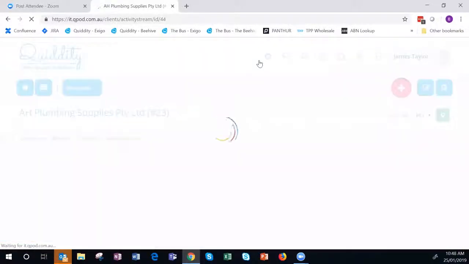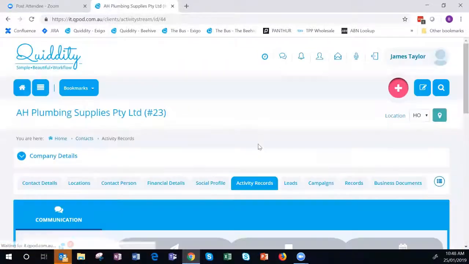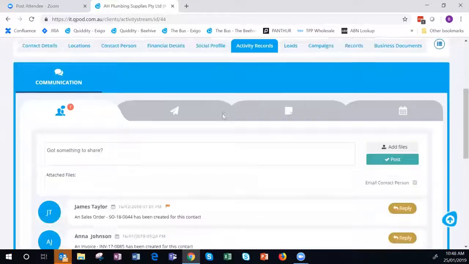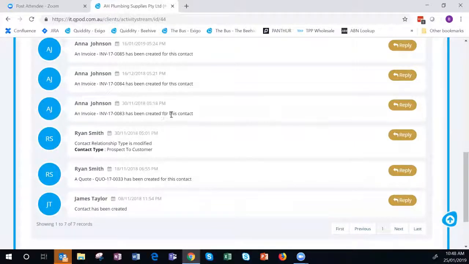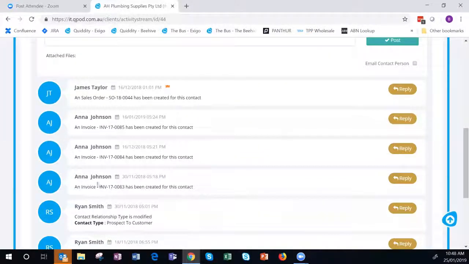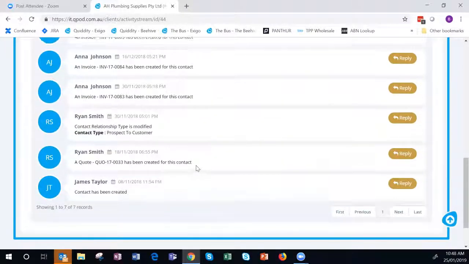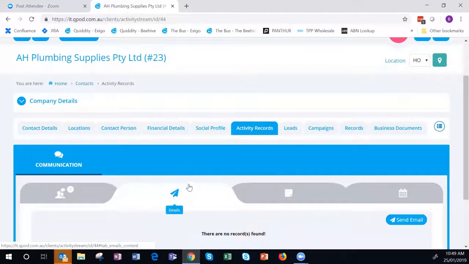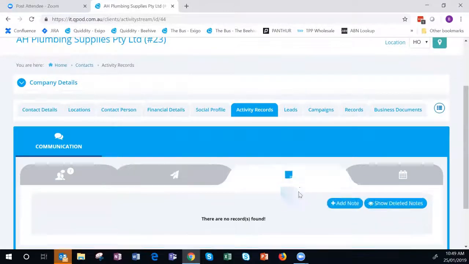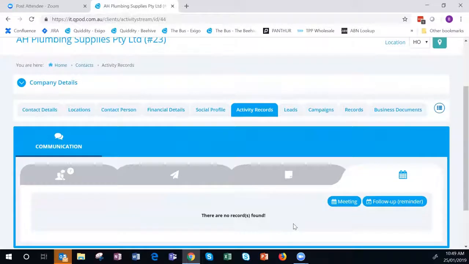Activity records gives you a really good understanding of the communication that's happened with the customer. So you can see here that over a period of time, any of these records that have been created for the contact, you can see that the system automatically records this information as it's happening, and it gives you a date and time so that you can see the full history of your interactions with that contact. From here, you can also email the customers from the system. You can add special notes against the contact, and you can also book in meeting requests.